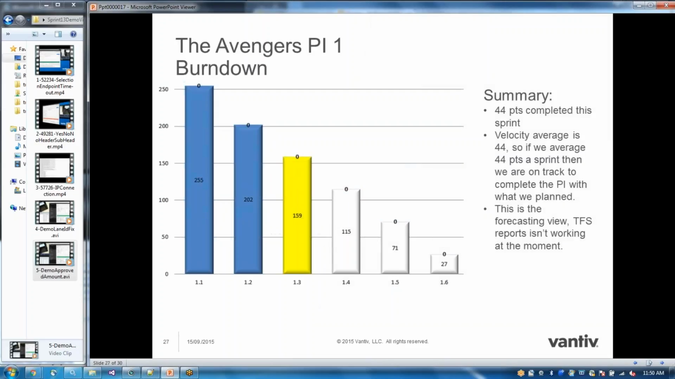Cool. This is our PI burn down. Completed 44, and again, I said 44 is going to be our normalized points moving forward. So with 44 points being our velocity, we are on track to wrap up our PI with our commitment. We didn't plan for 1.6, but some stuff has already shifted, basically. Yeah, and that might actually go out due to our merging. We'll do our merge in 1.5.